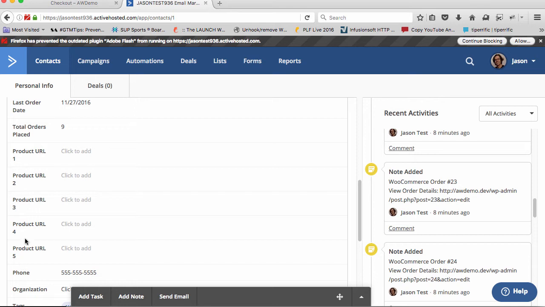But the key concept here is that if I buy a simple product on one pass through the cart, or any product really, then that's going to fill in this URL. If the same customer using the same email address goes back through the cart and makes another purchase, it's just going to rewrite over this product 1 URL. So in other words, these product URLs get reset every purchase.